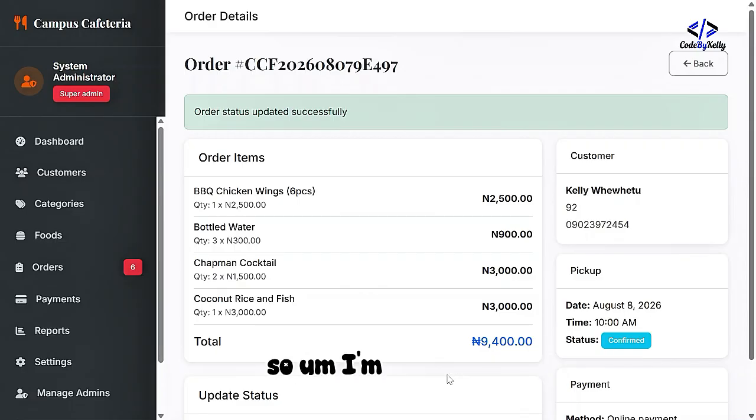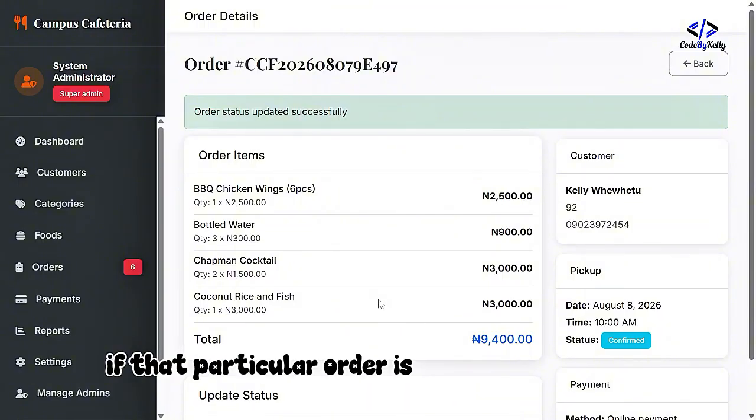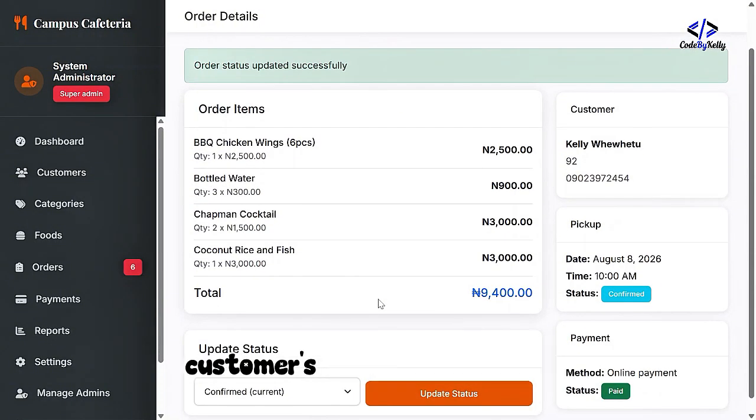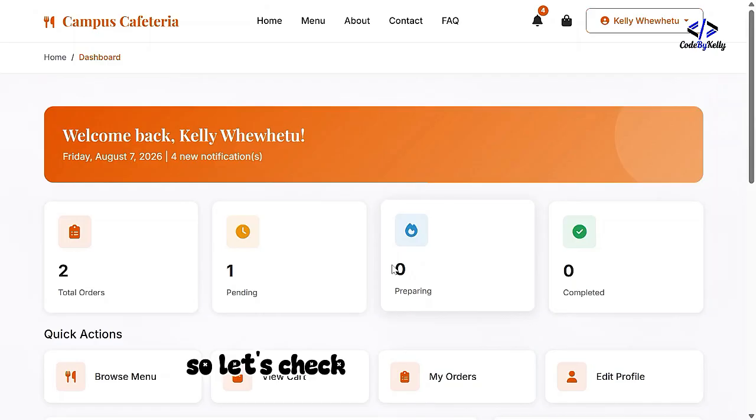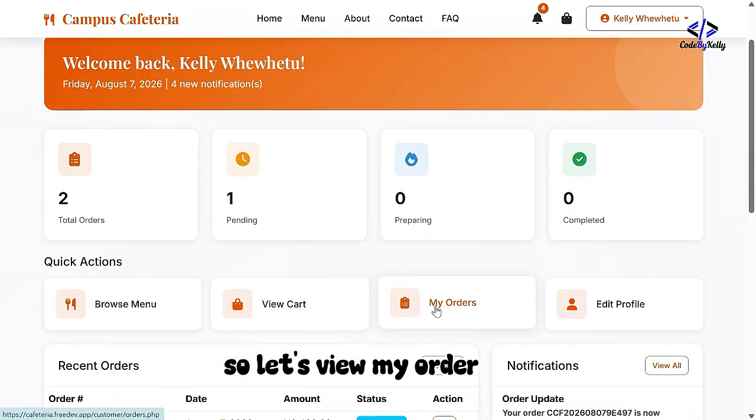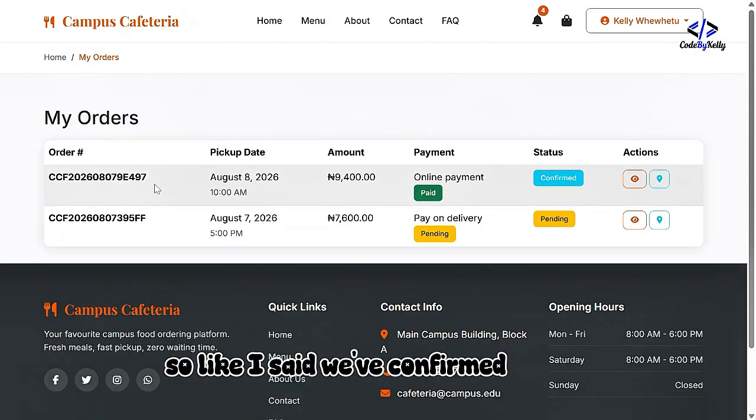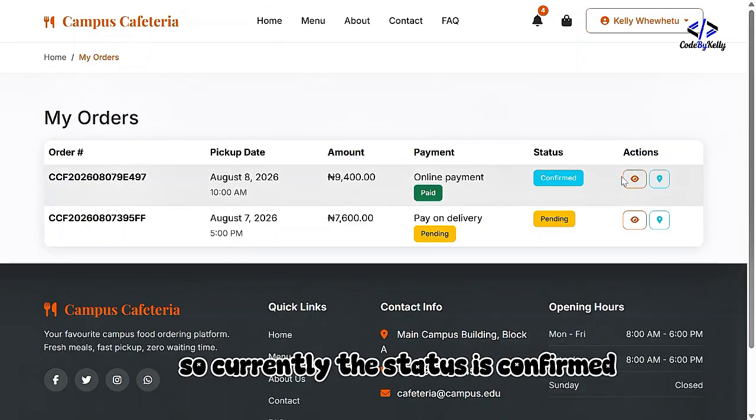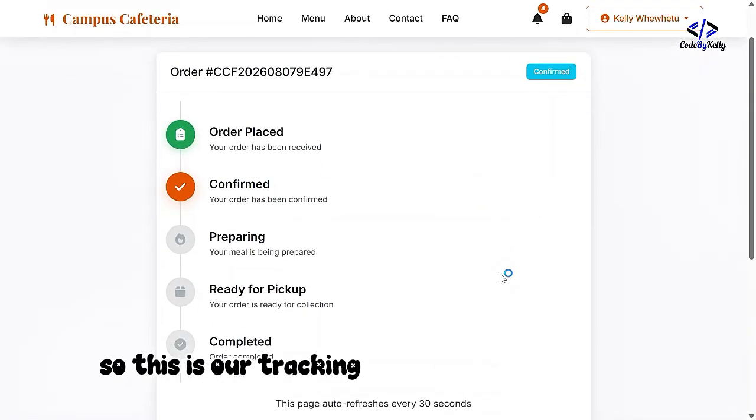So I'm going to use another tab to check if that particular order is confirmed from the customer's end. This is the customer. So let's check that particular order. So let's view my order. So good. So like I said, we've confirmed this order. So currently the status is confirmed. So let's track it. So this is our tracking. So you can track your order.